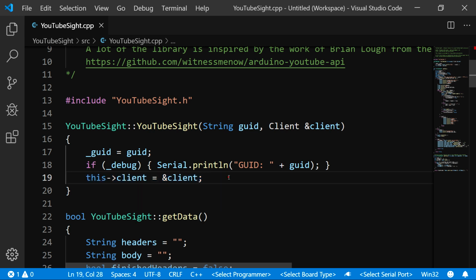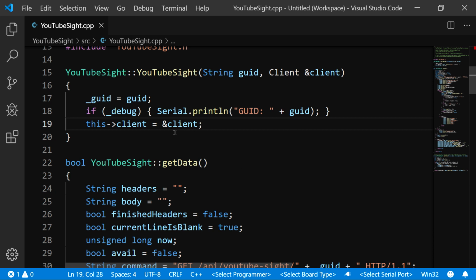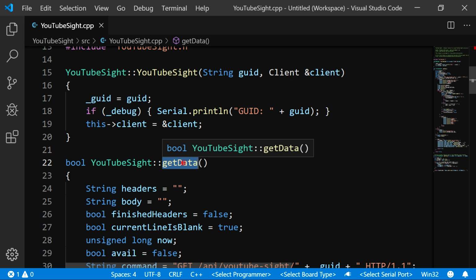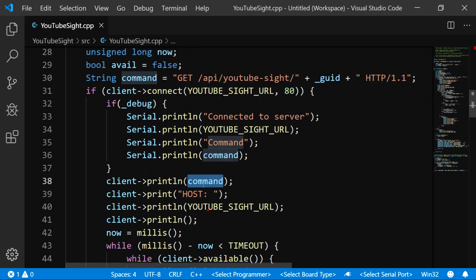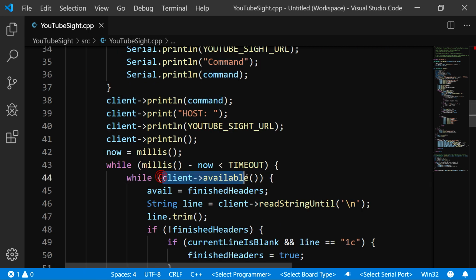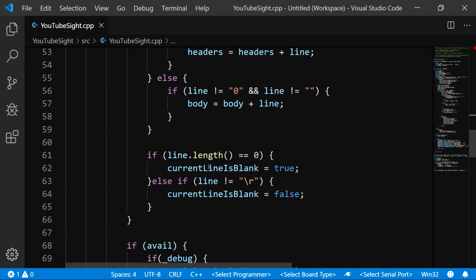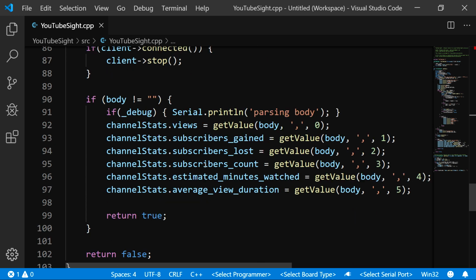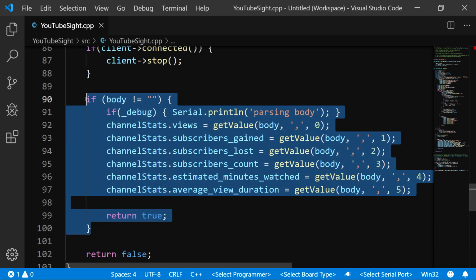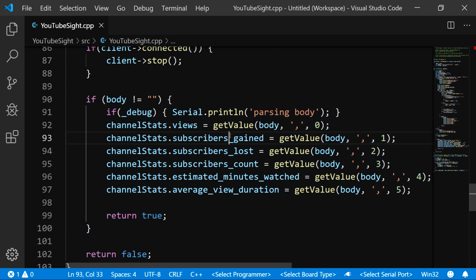The main getData function of the library is defined next by first specifying the return type, followed by the library name and the function name. I will not go into details of what every single line does in this function, but in general, the function opens up a connection to the YouTube site server, sends in the request to get the statistics, and then parses the return data with the help of the private getValue function. The retrieved results are then set to the channel stats variable, and an indicator is returned if you succeeded to retrieve the results or not, and with that, the core of our library is complete.